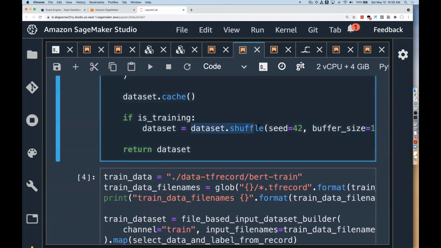Here, we're telling TensorFlow to shuffle the data. This is important for most use cases, time series excluded. You want to shuffle the data. If you don't shuffle your data during training, your model will potentially learn the order in which that data is being presented into the model.